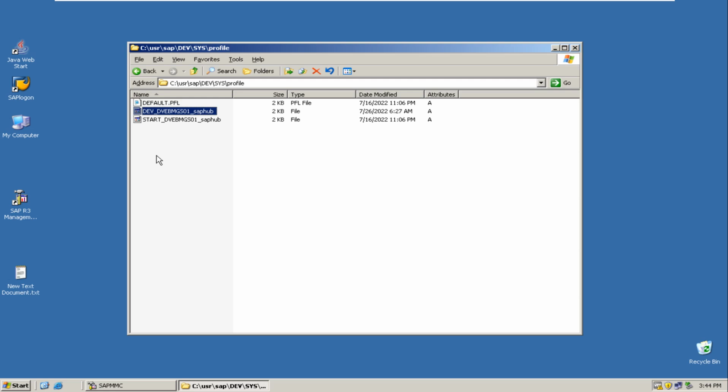See the name: SID underscore instance name underscore host name. If I have another one, dev underscore dvbgs02 underscore another host name or same host name. Dev underscore dvbgs03 underscore host name. dvbgs underscore another host name. Every instance has its own information.